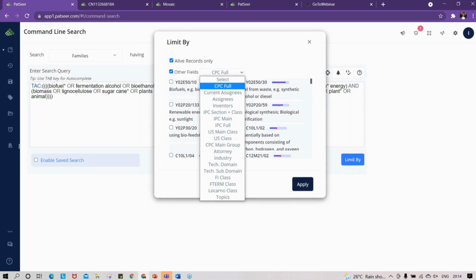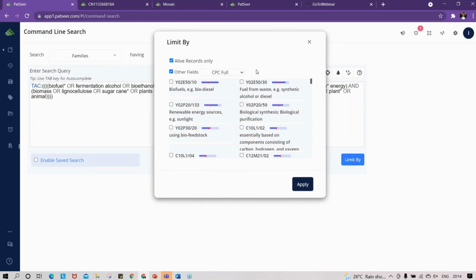So now, if you see just behind that limit by window, what you have is the command line search window, wherein I have created a search strategy based on biofuel. I have added a couple of keywords in it. And now in the limit by option, I have selected CPC full. So the list of all the CPCs that you see right now on the screen basically belong to biofuel technology.